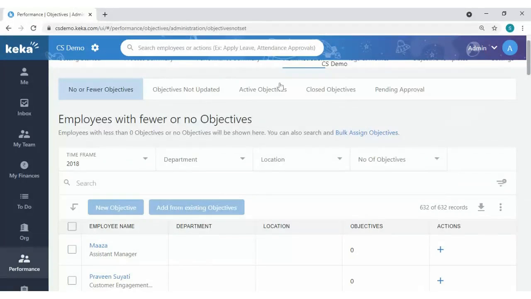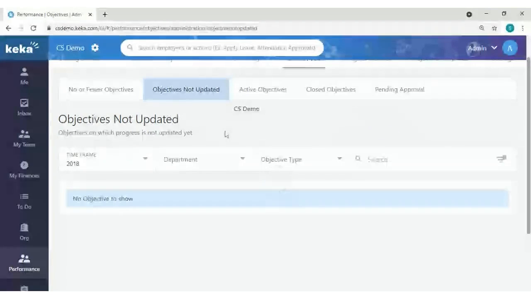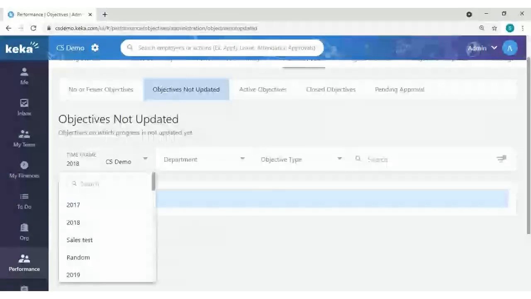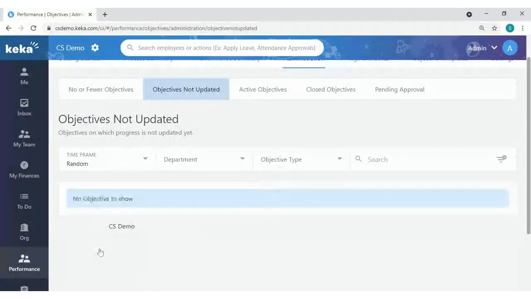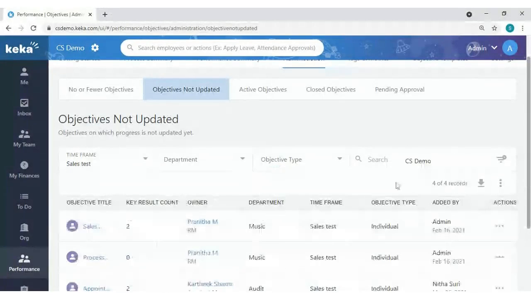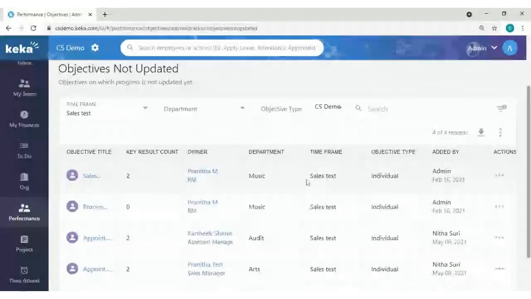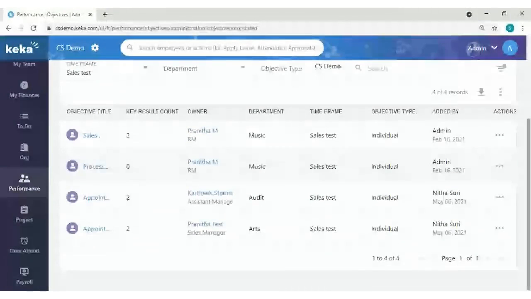Okay. So here, if you go to objectives not updated, you'll see, based on the progress, if there are any objectives without any progress updated till now, based on the time frame, you will have a report, or you can also download it. The report shows these objectives without any progress till now.